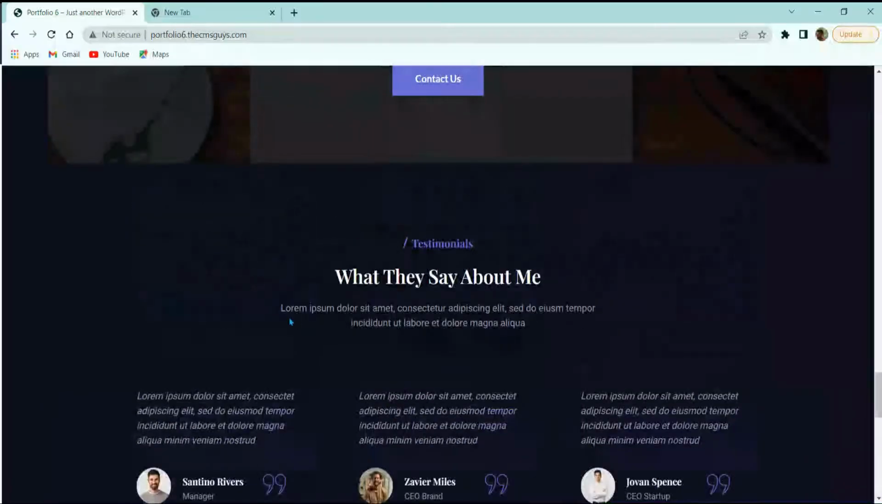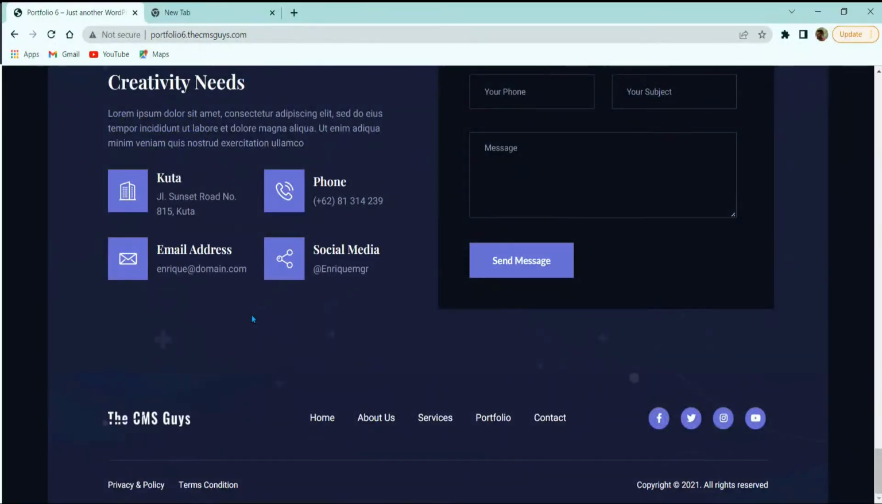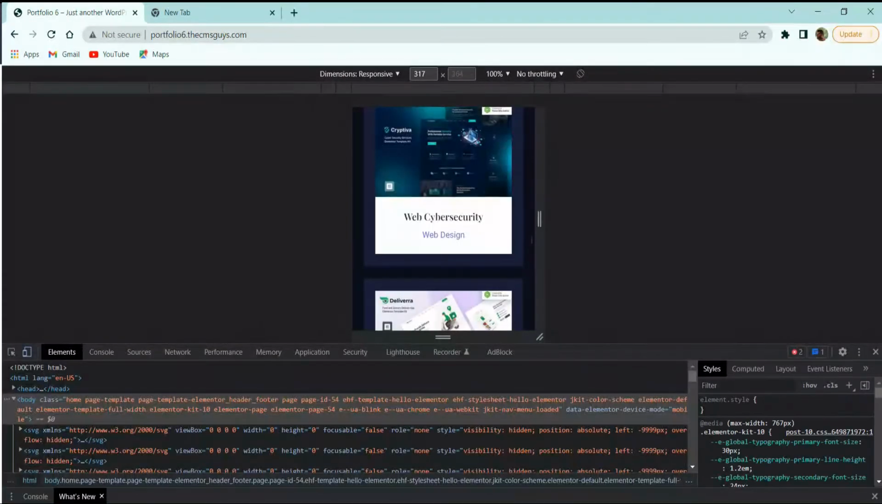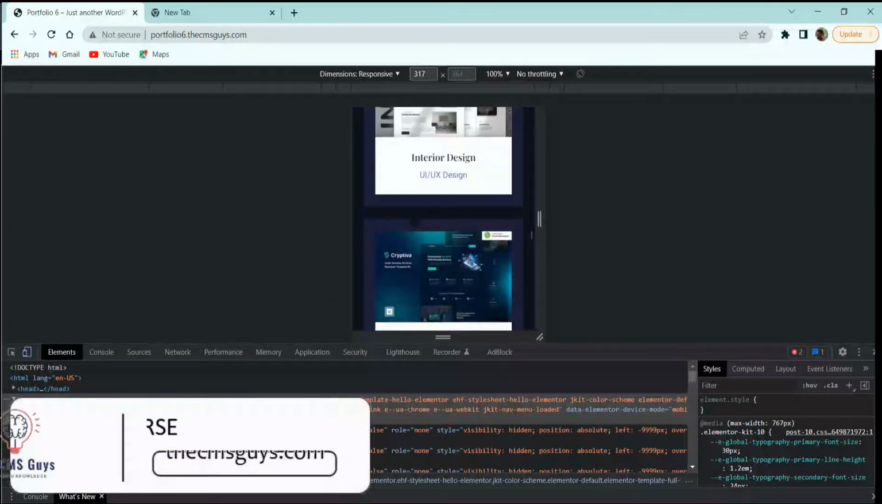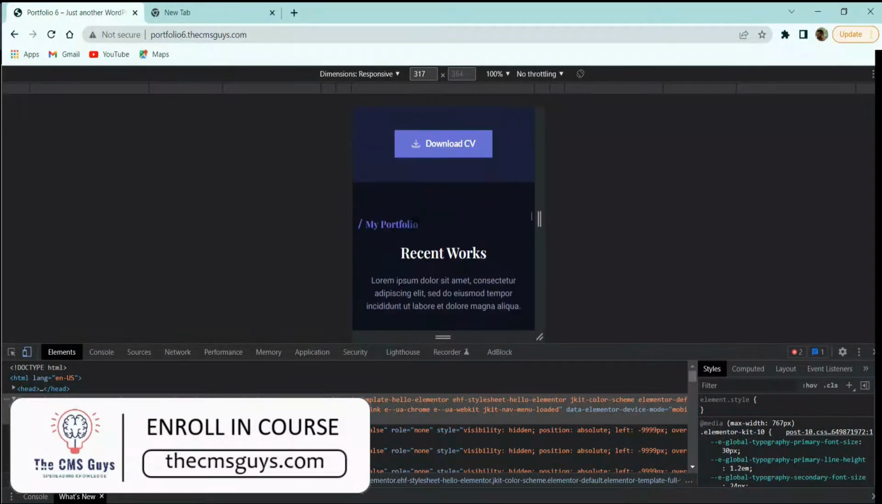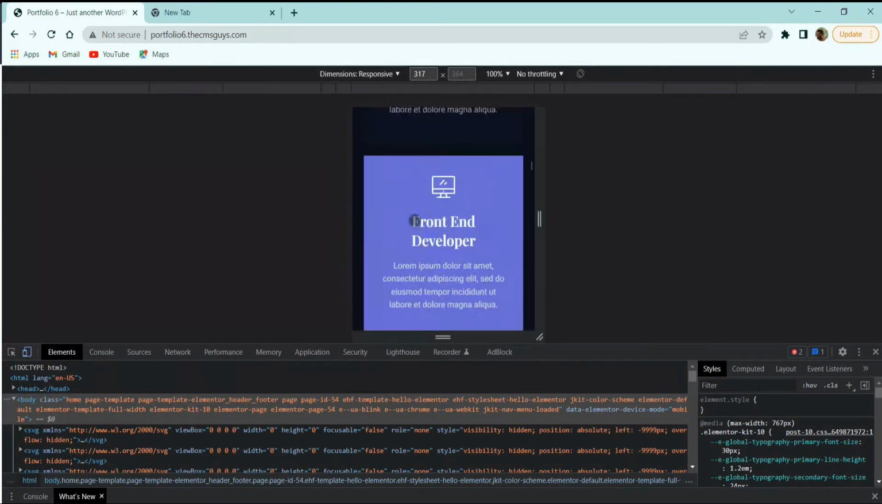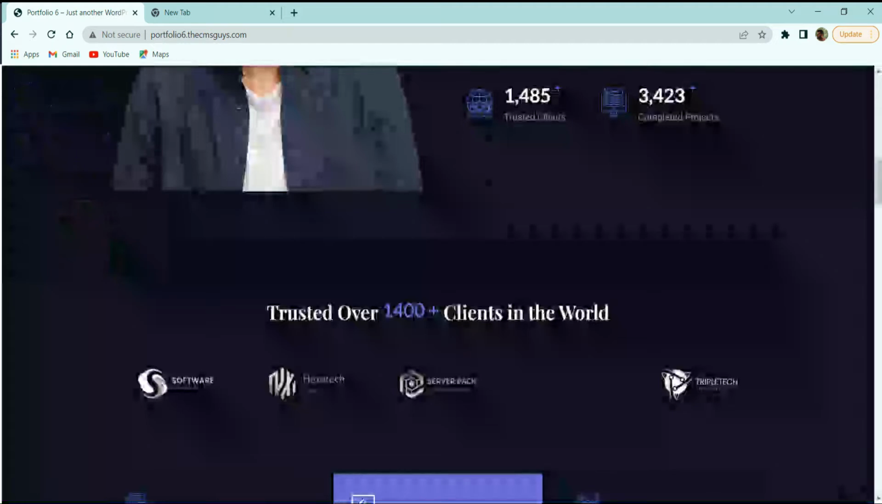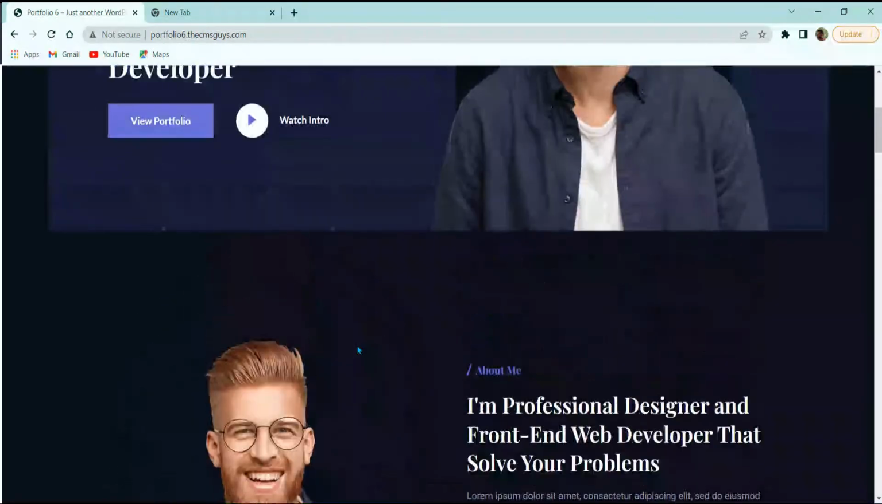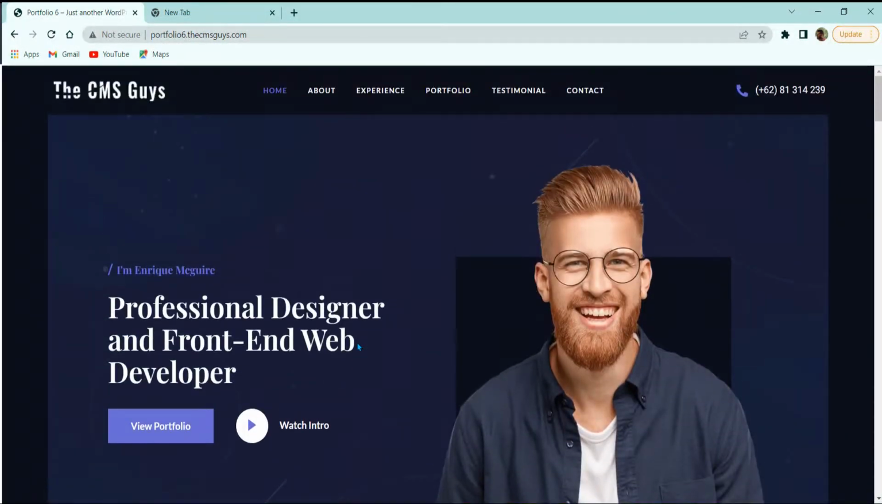As I told you, the portfolio website is completely mobile responsive as well. So let me show you the mobile view of this site. As I told you, you can see that our website is completely optimized for mobile view, and our portfolio website is mobile friendly. Now that you have seen what our target website will look like, let's dive into creating it.